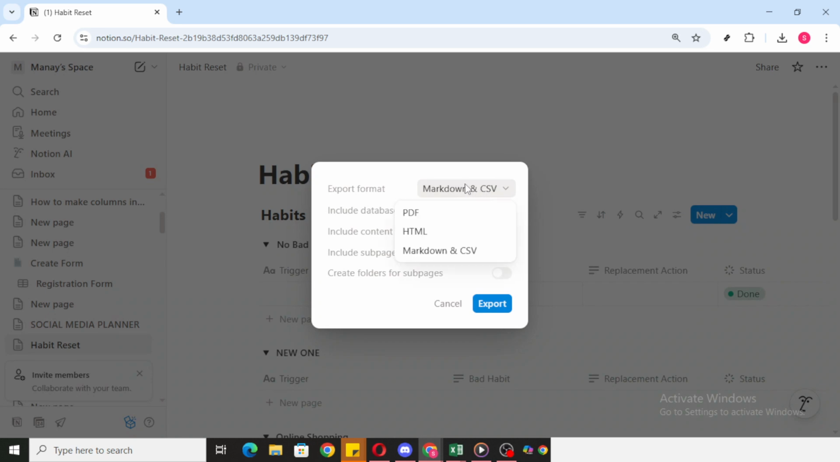If you're exporting a page that contains multiple databases or subpages, you may see an option to include subpages. Enable that if you want everything bundled together. You can also keep the default settings for most cases, as Excel reads CSV files without any special adjustments. Now, click Export. Notion will prepare a download, usually as a compressed .zip file.